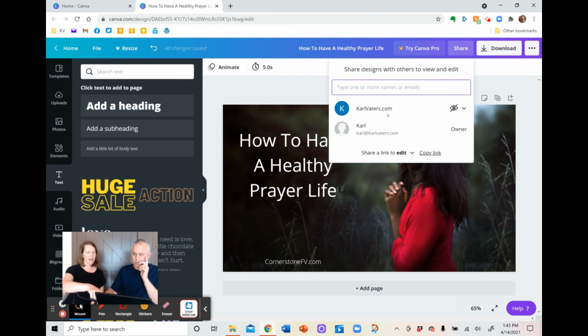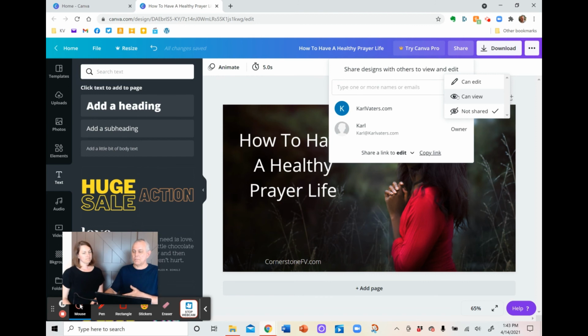Gotcha. You see the little eye that has a slash through it? That means nobody else can see it right now. Okay. But if you click on that eye, you have options to give others in your team access to it. You can set it where they can just see it but not change it. So if you're the person who's actually designing it and you've got somebody else in your team who likes to mess with it, you don't want them to mess with it, they can view it, but they can't edit it, or you can send it to them with the ability to edit.